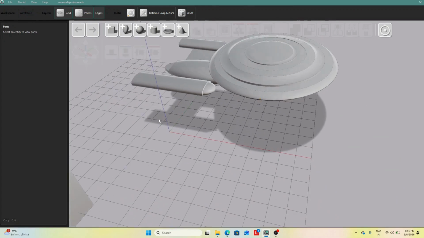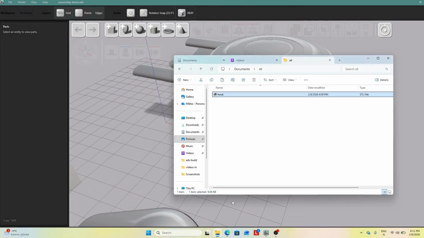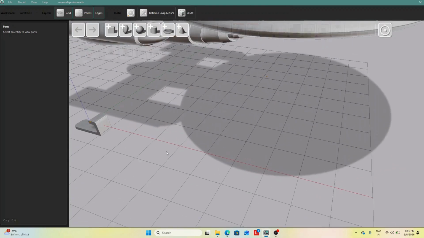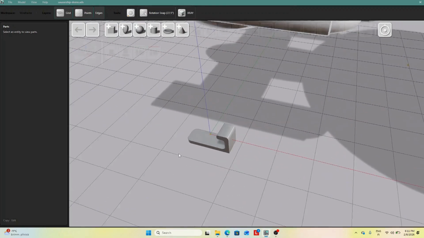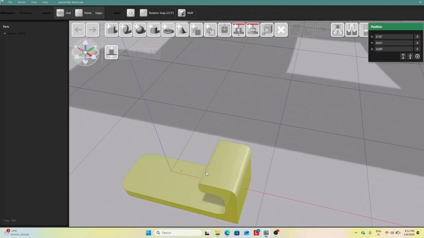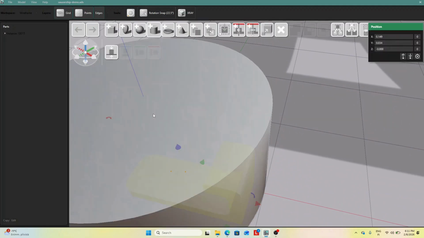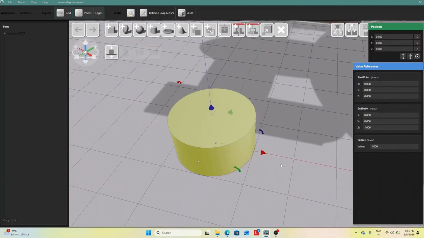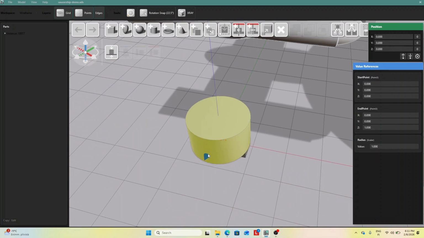Let's do an STL import next. Let's take this STL part and import it into the model. Now we imported this STL mesh into the AdaShape view, and we want to cut a hole into it. So we are going to create a cylinder. We're going to roughly make it the right size and at the right position.